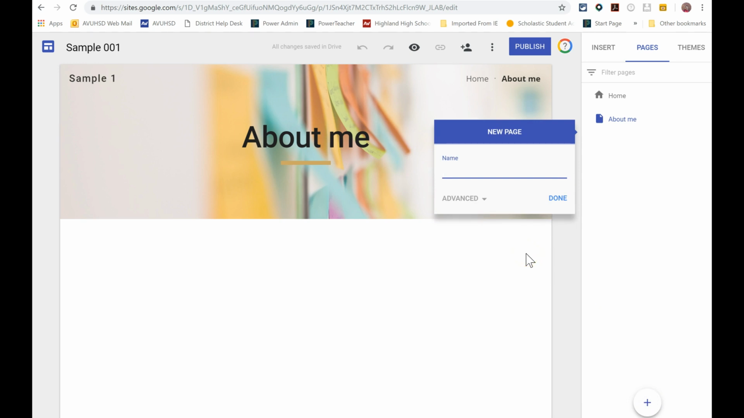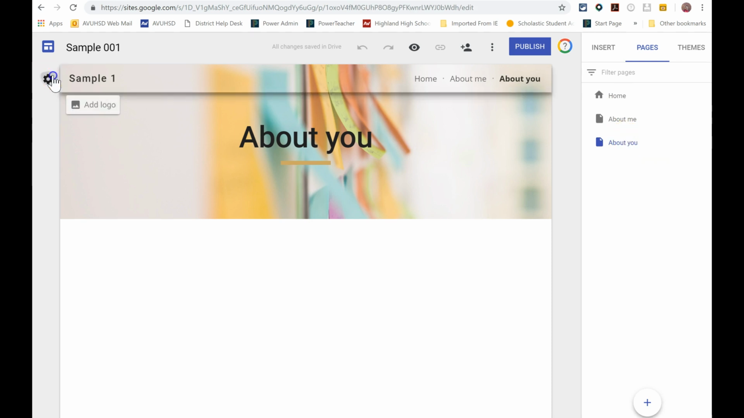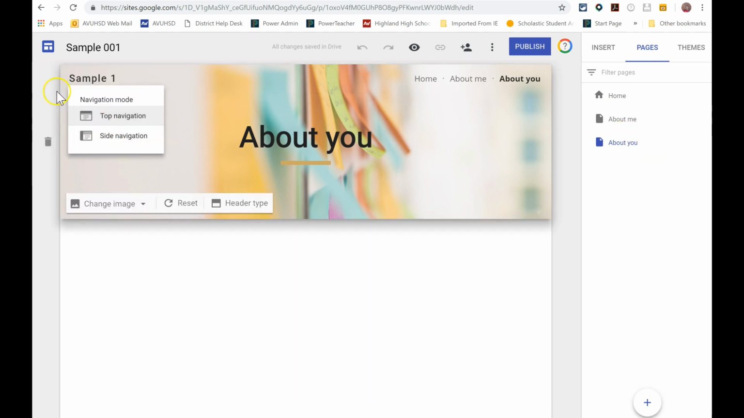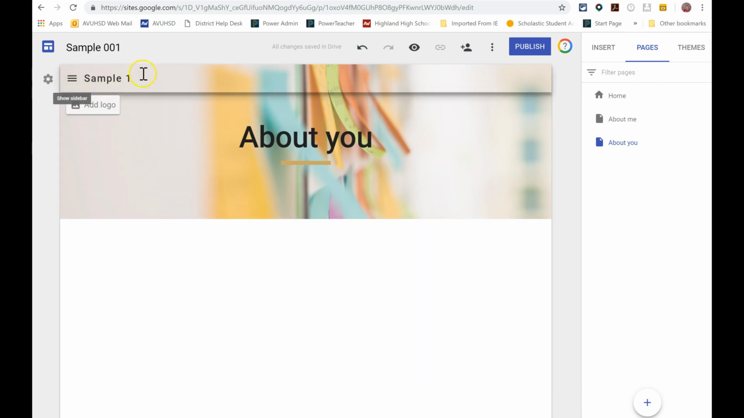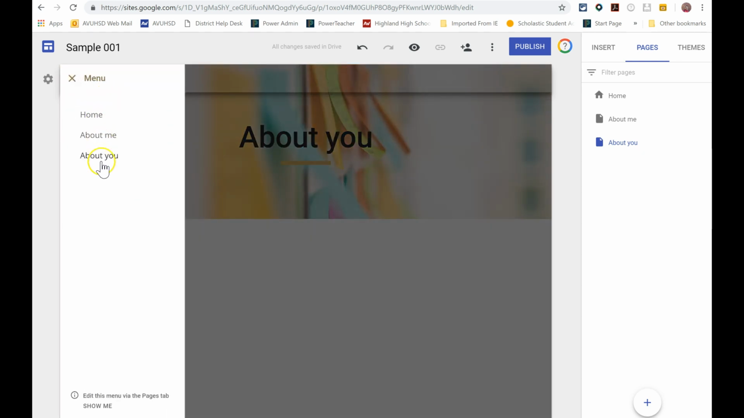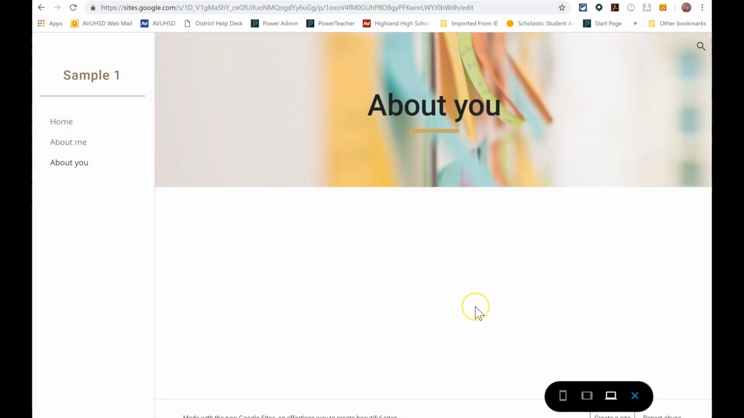Okay. So let's add another page. We'll call this one About You. All right. And we'll click Done there. It creates another one. This is going to appear underneath Home. We can change that to side navigation if we click on the little sprocket there. And now it creates this. So click that and you get this nifty little sidebar. And clicking on the preview button shows you what your viewers will see.